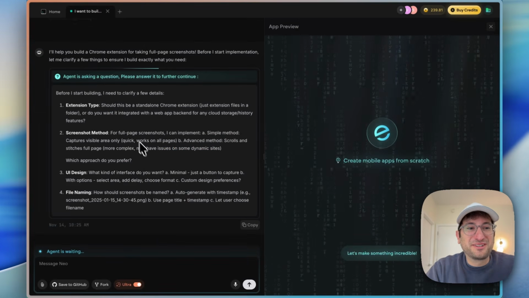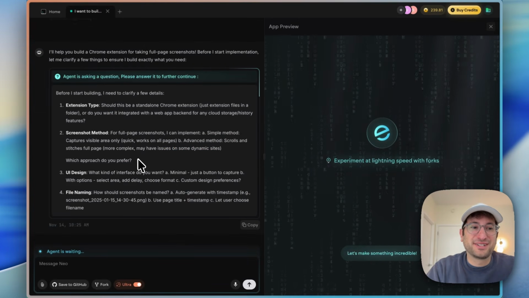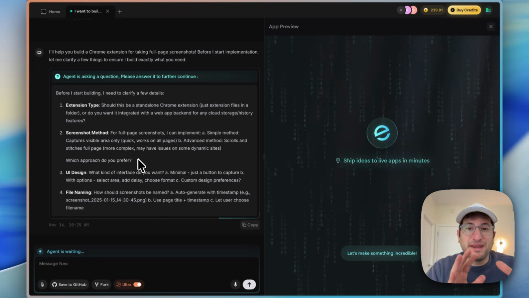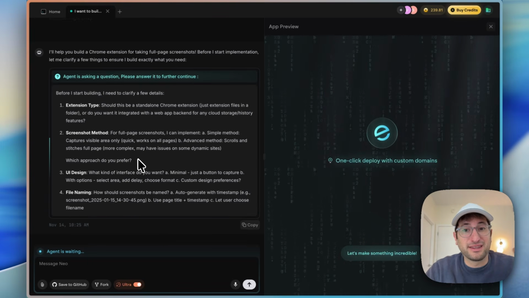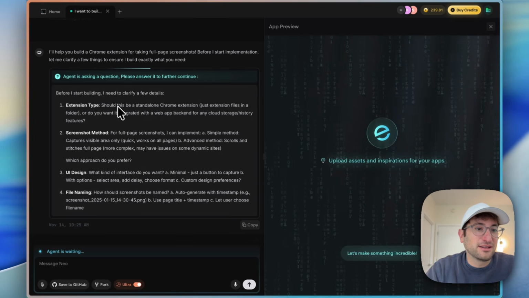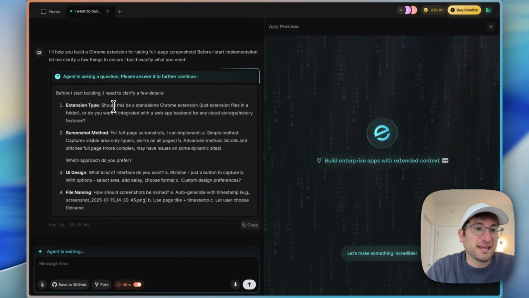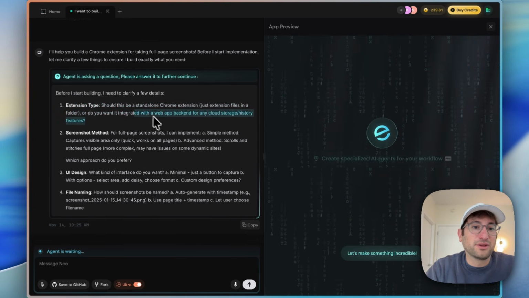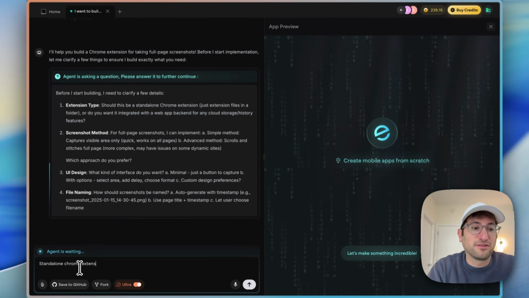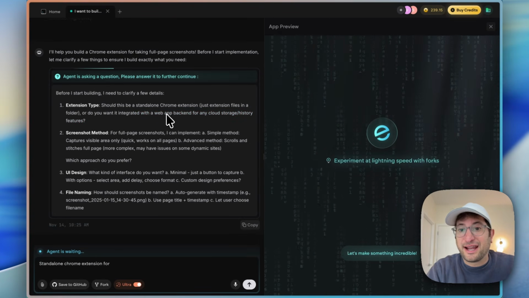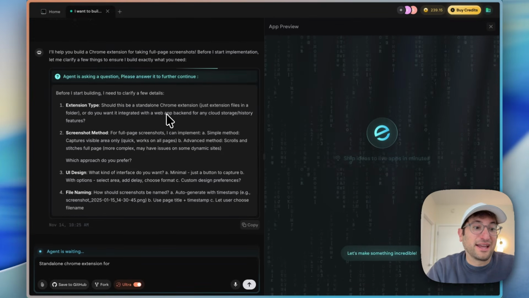So before continuing to build, Emergent is just asking us some questions. And I like that it does this to make sure that it's going in the right direction for us before spending 10 minutes building and then it's not what we want. So it's asking us what we want. Extension type, should it be a standalone Chrome extension or integrated with a web app? So I'm going to say standalone Chrome extension for now, but you could integrate it with a backend so that your extension has like a backend database.